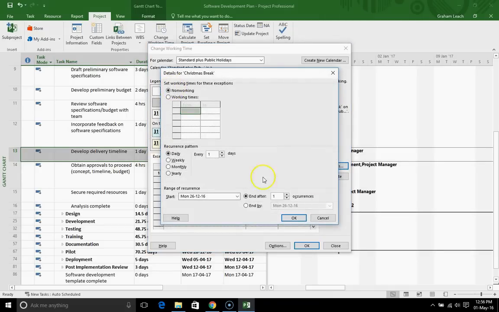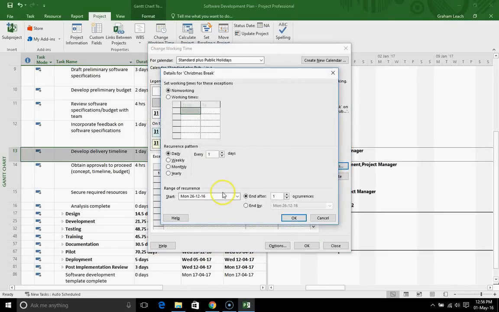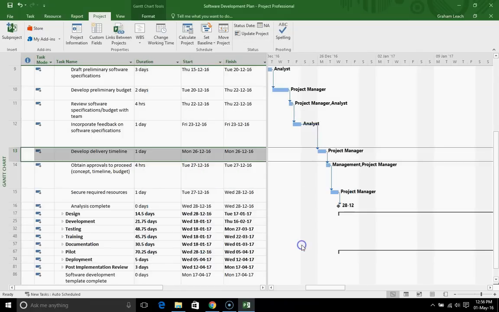It's non-working time. It starts on the 26th, and sorry, what I should have done was there. It starts on the 26th. It ends after 2 occurrences. Okay, 27th. Bang, all good. So we click OK. And what you see is that although we've set it as a public holiday, we still have our project manager working on that day. That's because there are a couple of things we have to do here before we get to see the project manager's task moved out until the 28th of December.